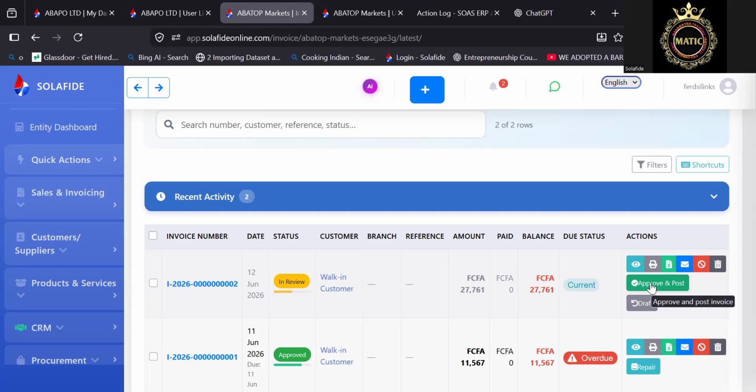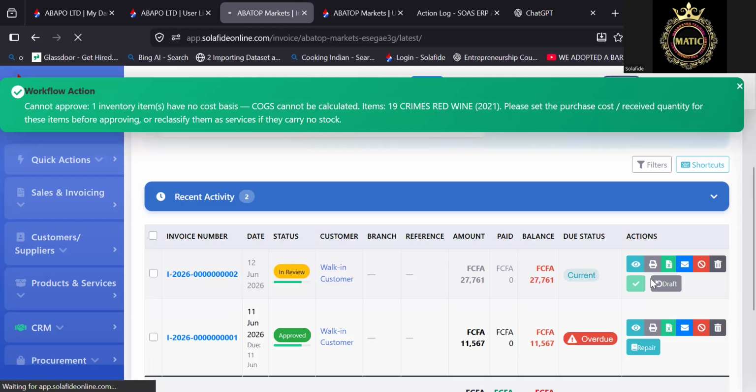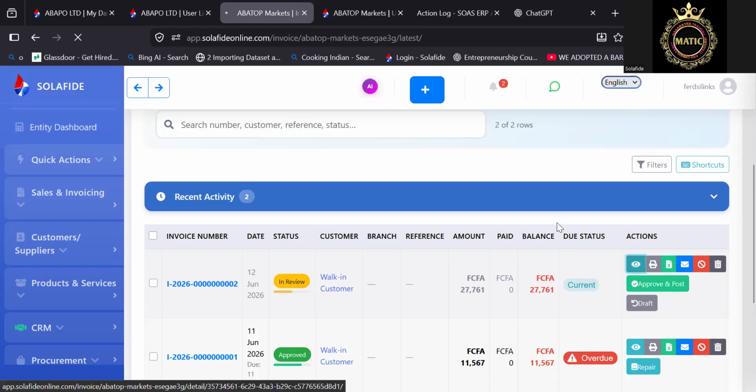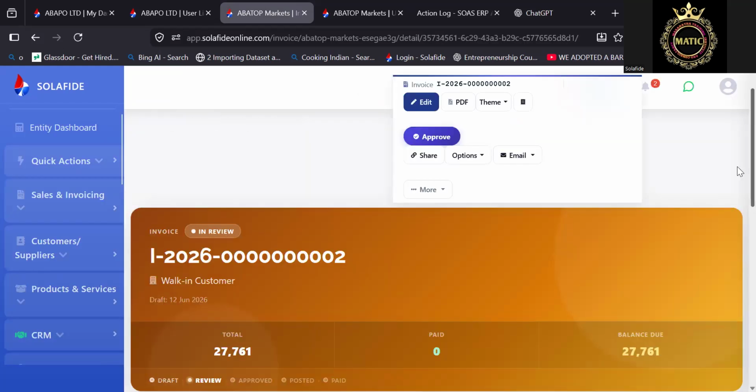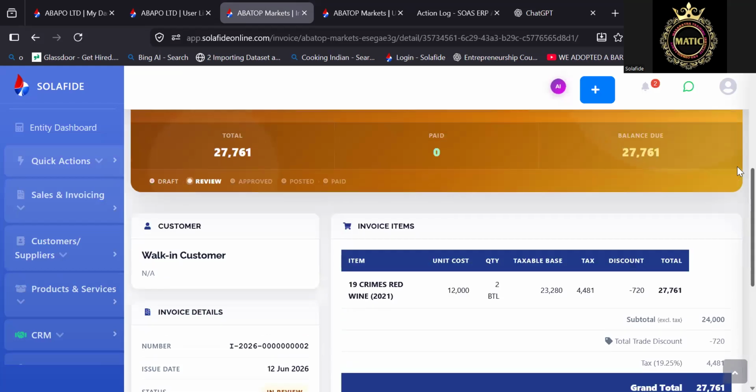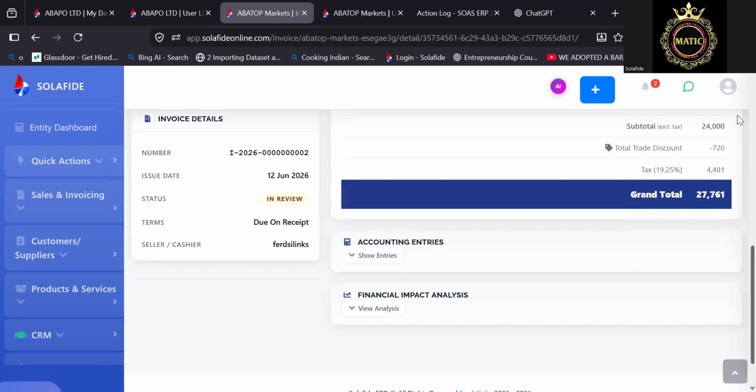So even if they have not received payment, at this point it is treated as a debt that the customer has to pay if you approve and post. Before this, it was a little bit difficult. If I approve now and an inventory item has no cost, it means that maybe I've not recorded a cost for this item. There are parts that are vital for you to ensure that they must be available. But this is our invoice at this state.